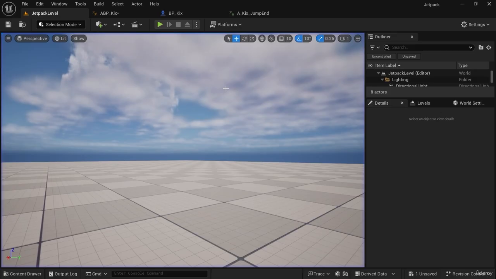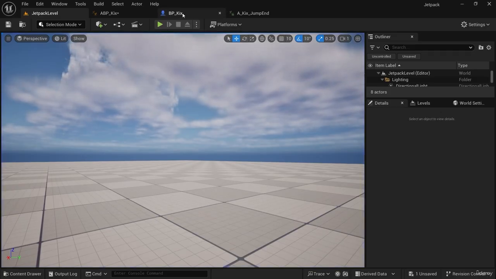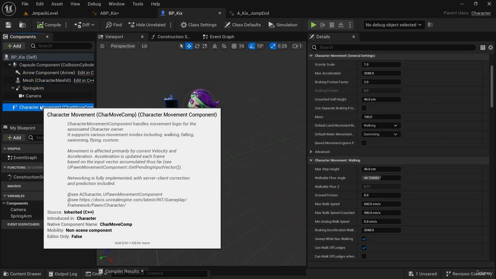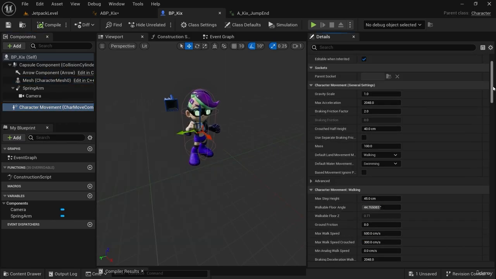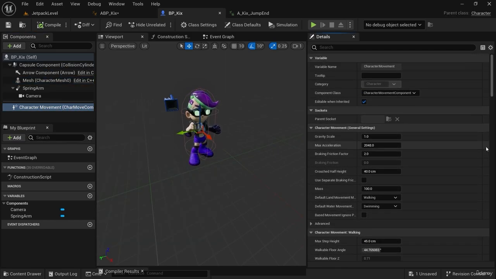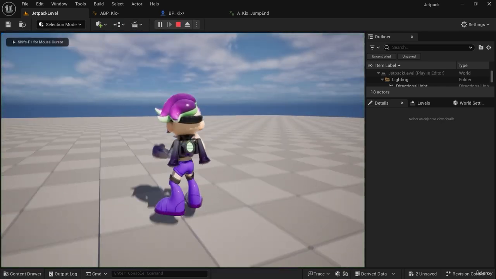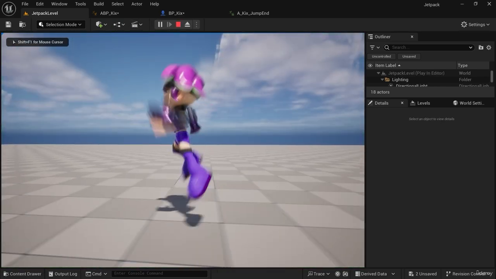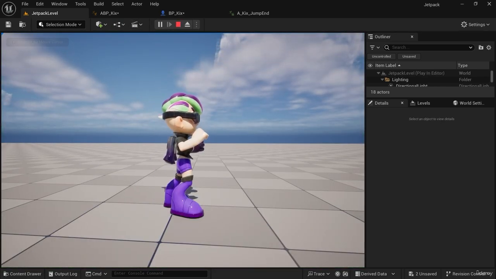The first thing I'd like to do is jump higher and fall quicker. So I'm going to go to BP Kix and select my character movement component. And here is where we can change some aspects of our game. For instance, gravity scale. By default, we fall in a specific way, but we can scale that. If I set this to 2 or 3, I'm going to set it to 3, then when I jump, I'll be falling to the ground faster. It's like having a stronger gravity force.